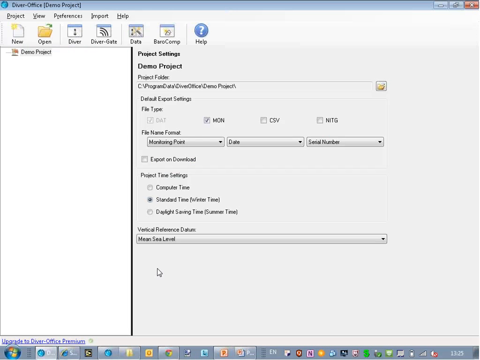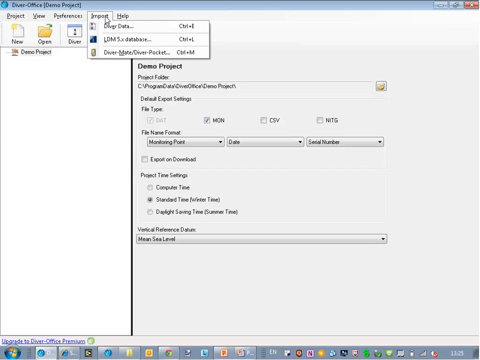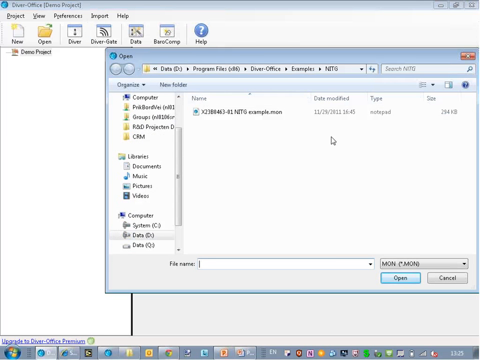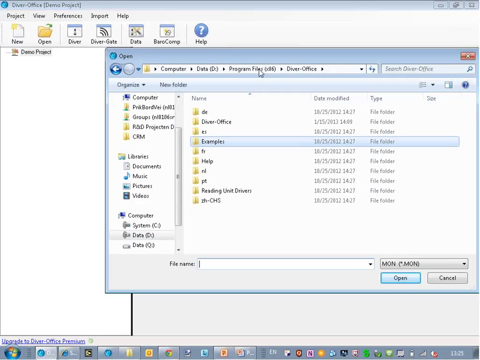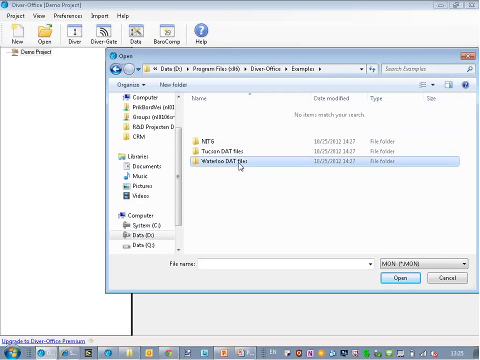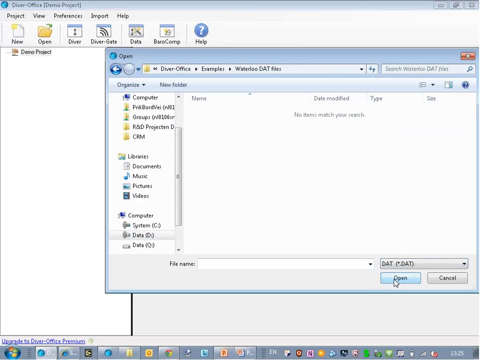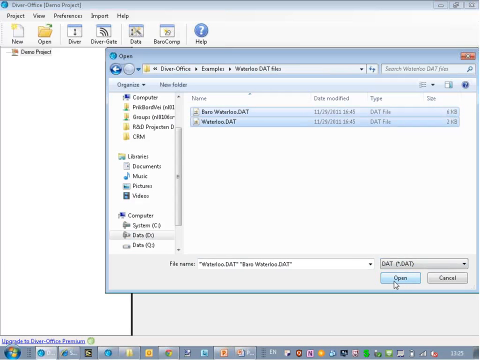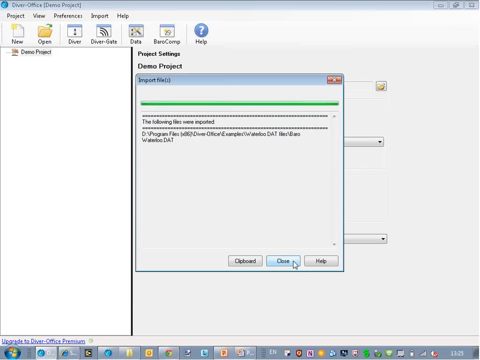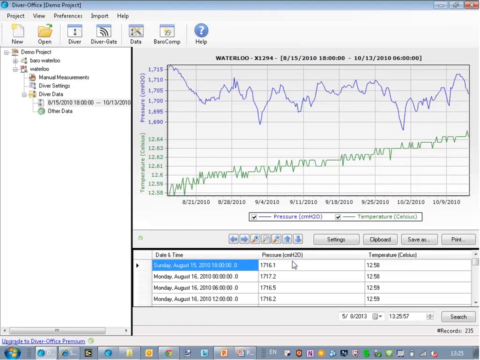So now let me try to do that in LibreOffice. First I'm going to import some example data. When you install LibreOffice, this data is automatically installed. It is in the LibreOffice program folder and under the examples. In this case I go for the Waterloo data set, and I open those two files, and I close this.